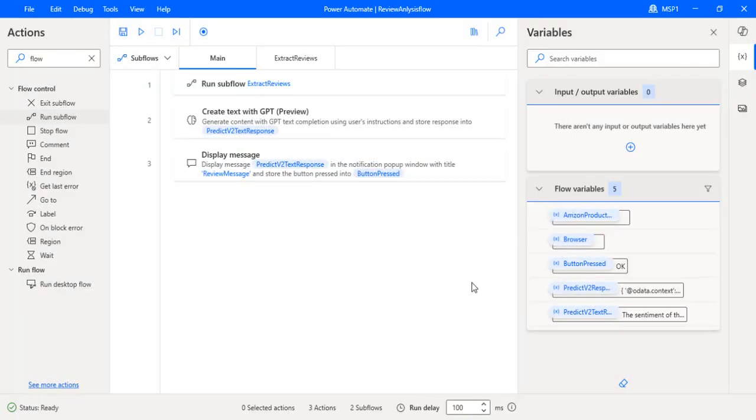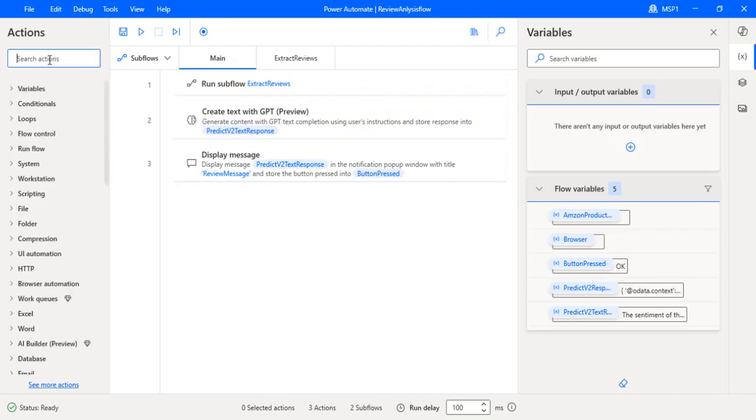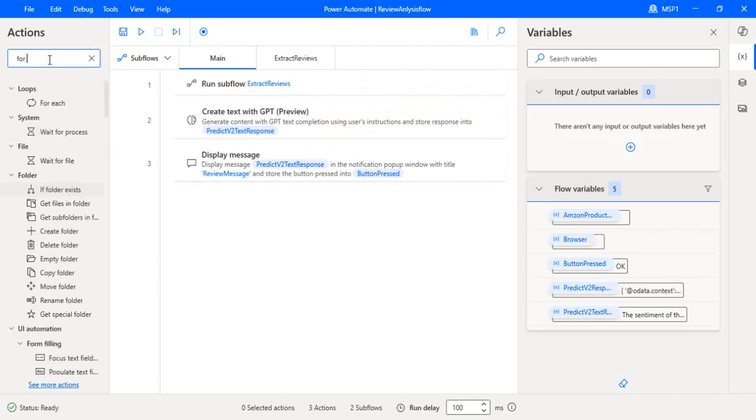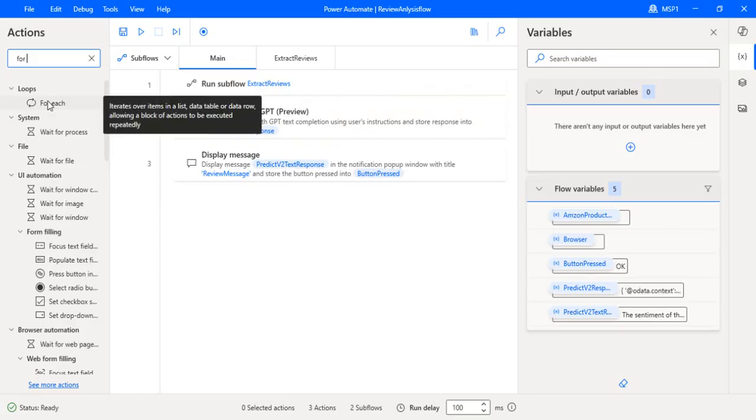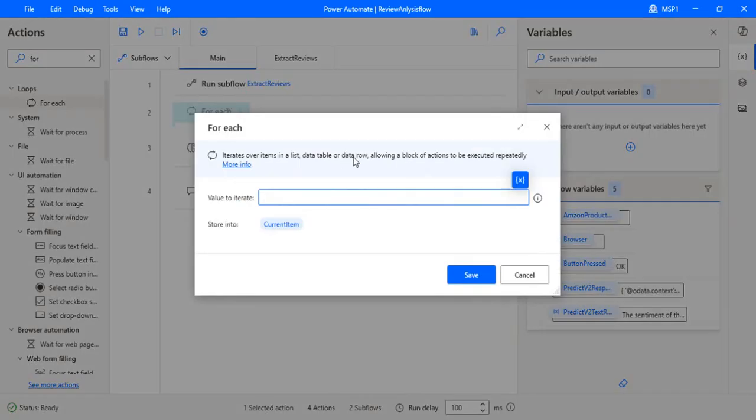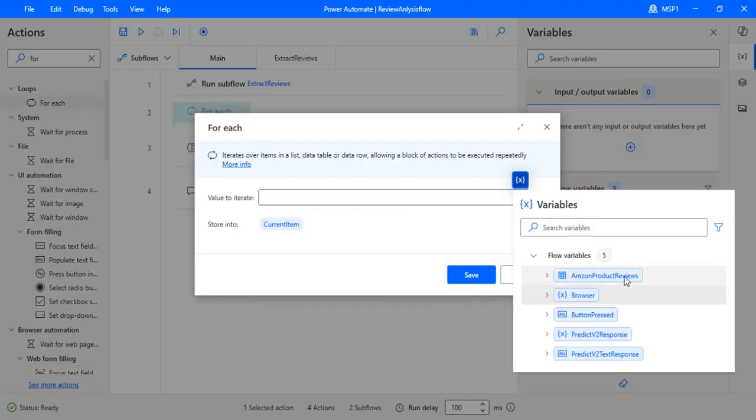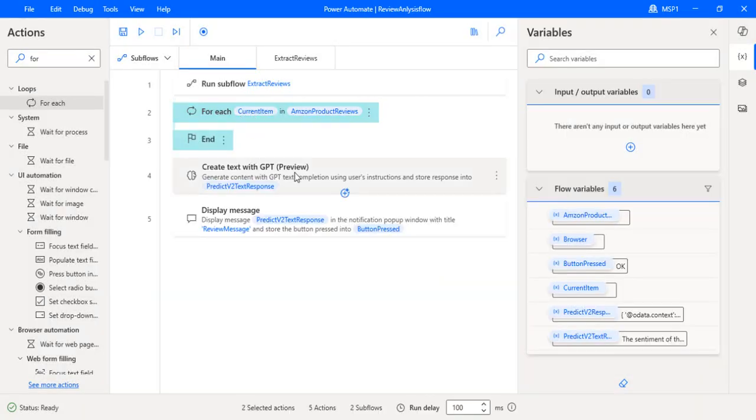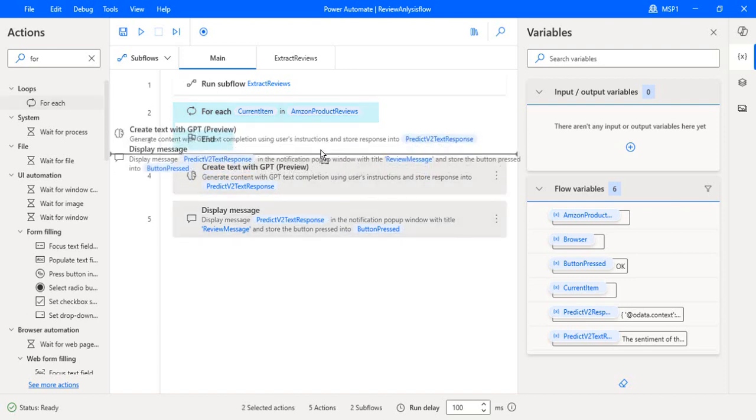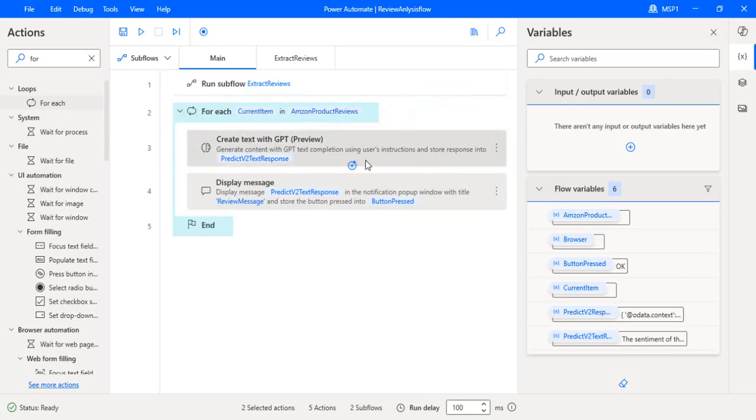So I'll just say run subflow, which is extraction as the first step, and the second step I am going to pass the extracted review to create text with GPT, but that should happen in a for each, so that it can provide me a sentiment rating against each review. So I'll just say for each, and in for each I am going to use the for each for Amazon product reviews, this table, create one current item which can be passed as in the review. So I'll select both and then drag inside this for each loop so that we can pass the input.